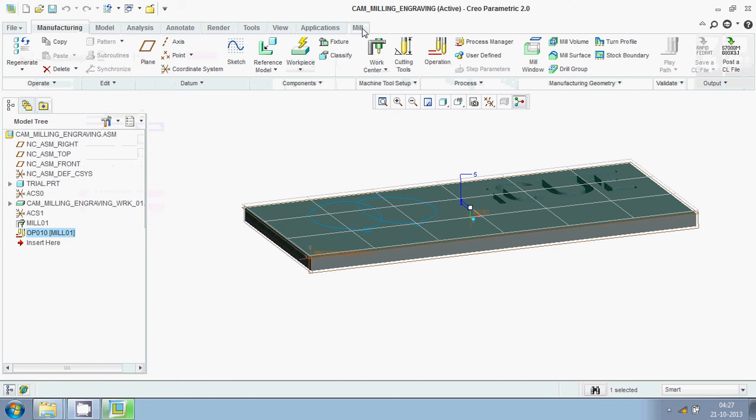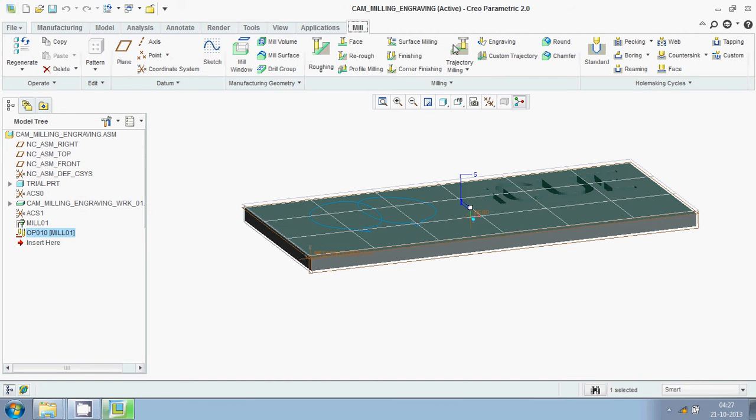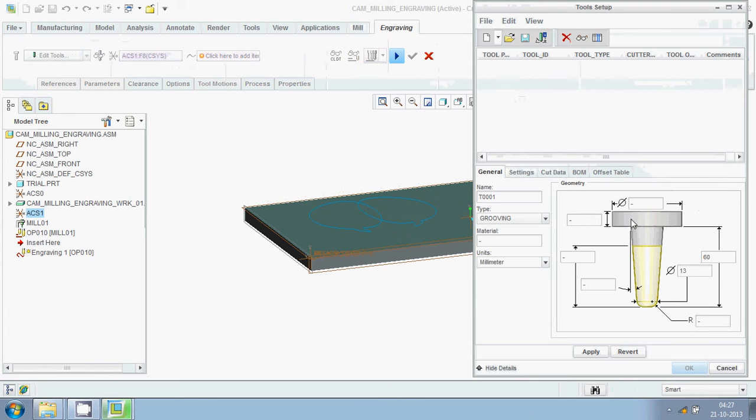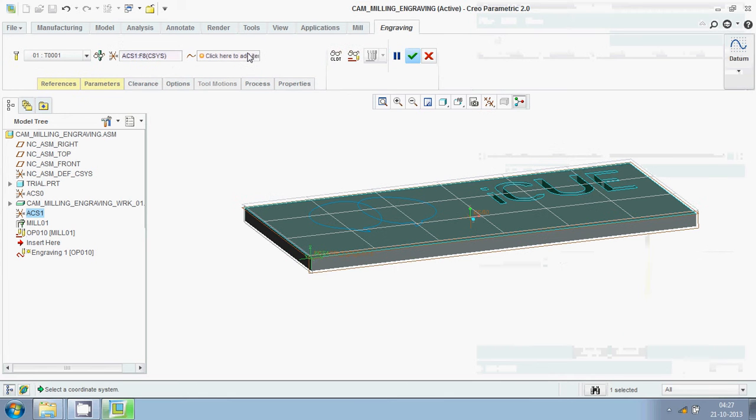Next, go to the Mill tab to select the engraving option. Now select the tool drop down menu to select the tool. We select the grooving tool with a diameter of 5 mm. Next, select the outline that is to be engraved.